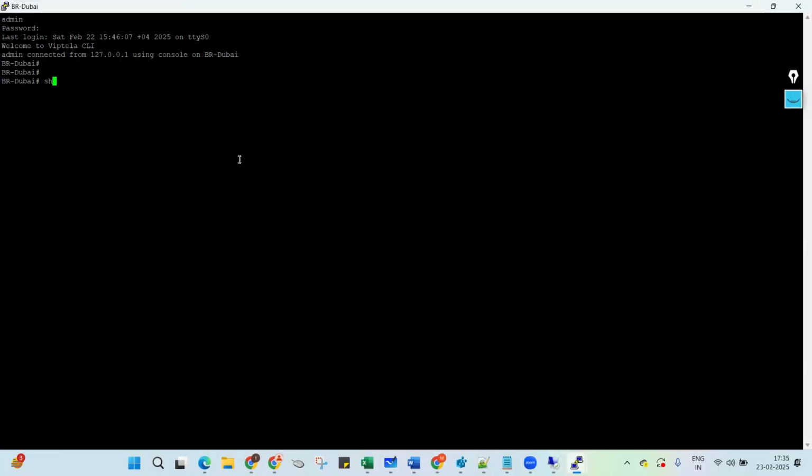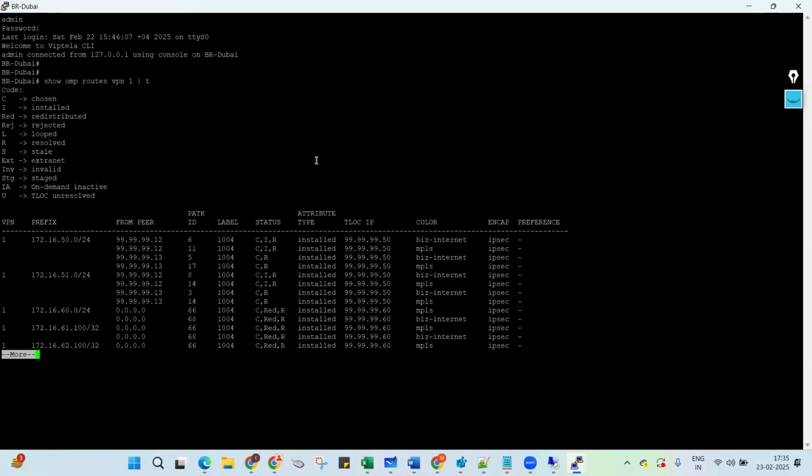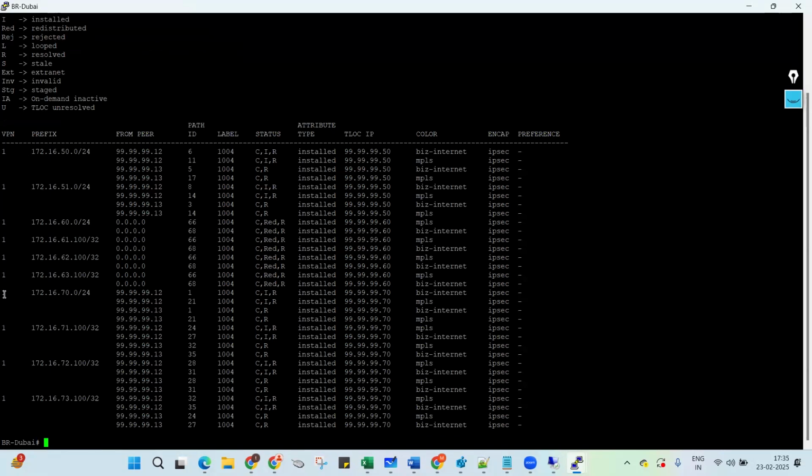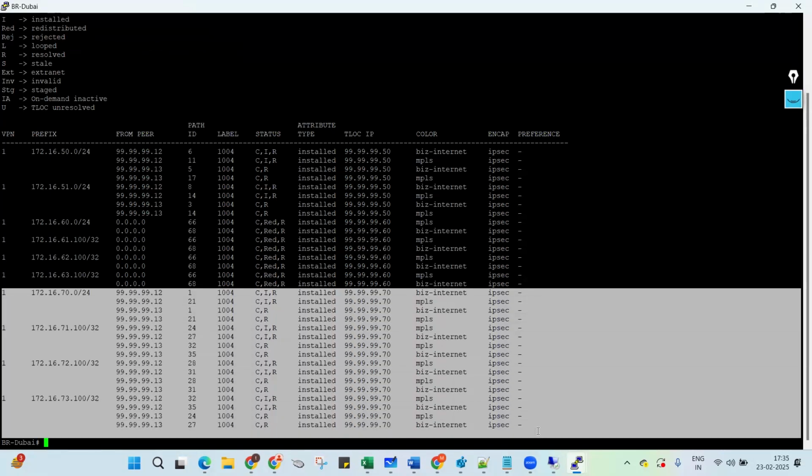Before activating, let's quickly go and verify the current setup. So show OMP routes for VPN 1. Let's check the path for OMP routes on the Dubai router for the VPN 1 subnet. If we see here, we are getting the 172.16.70, 71, 72, and 73 subnets, and they are reachable directly via the London path, via the tunnel, and there is no hub and spoke as of now. So they are directly reachable with each other.